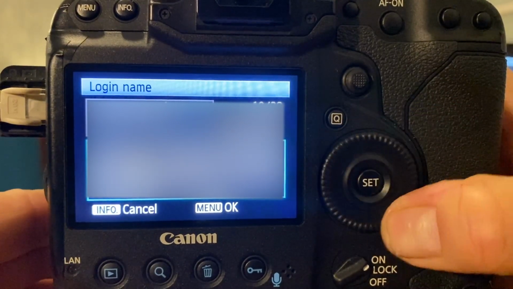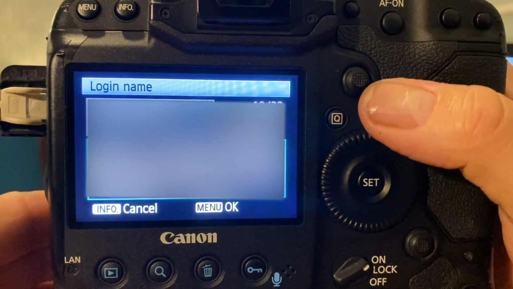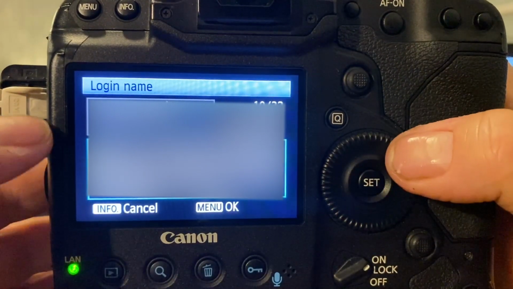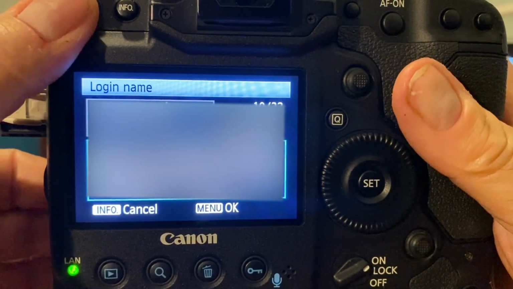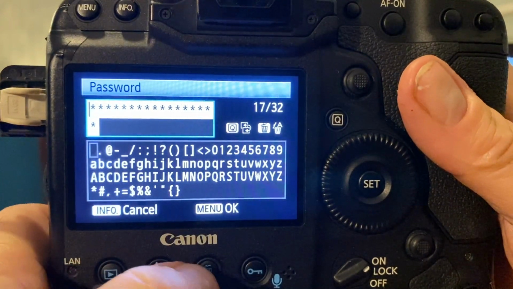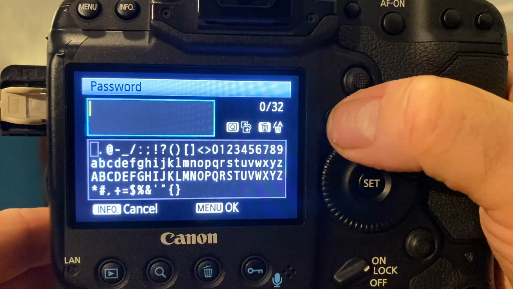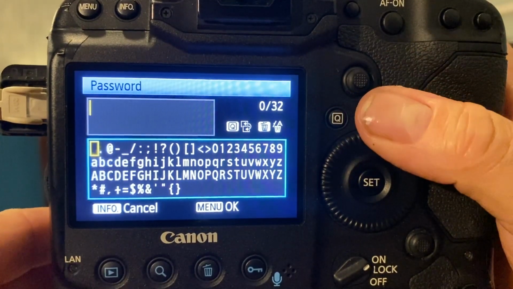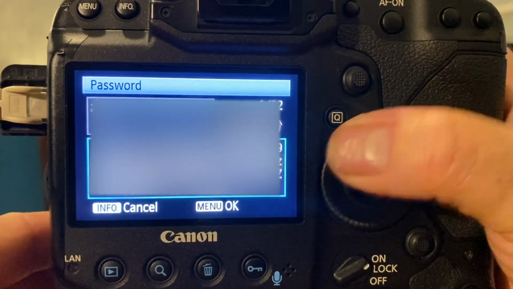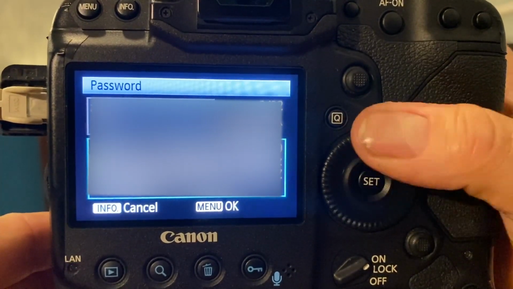Obviously I've blurred this out because I don't want to be telling the world the FTP address for PA, but I just wanted you to see all the controls really, so we'll hit menu OK for that. Password, load of stars, so we'll just delete that with the bin button. And again, hit the Q button, into the lower menu, and just pop in the password.